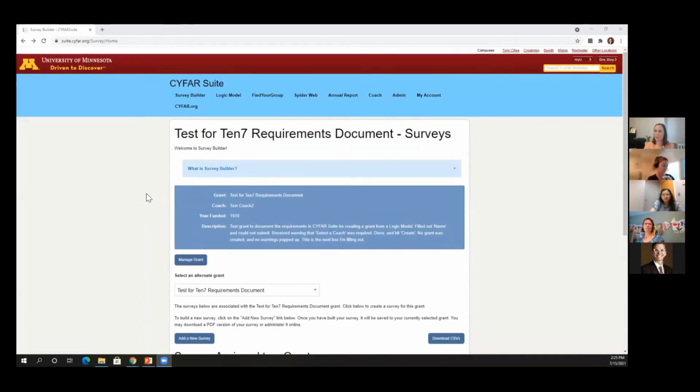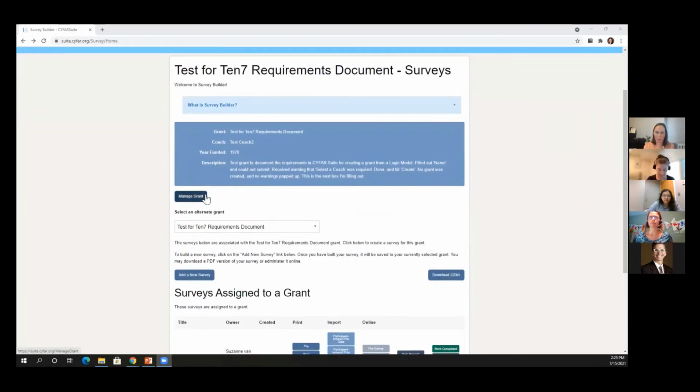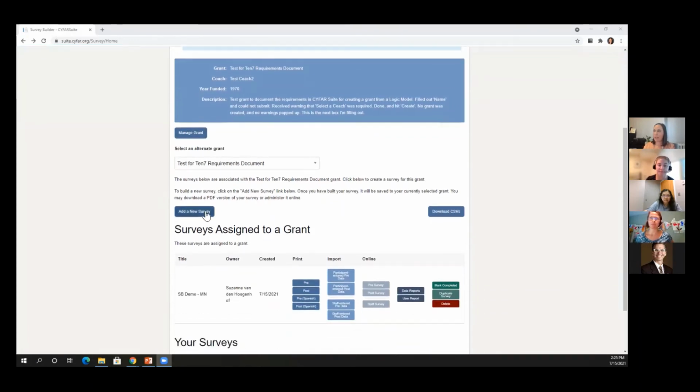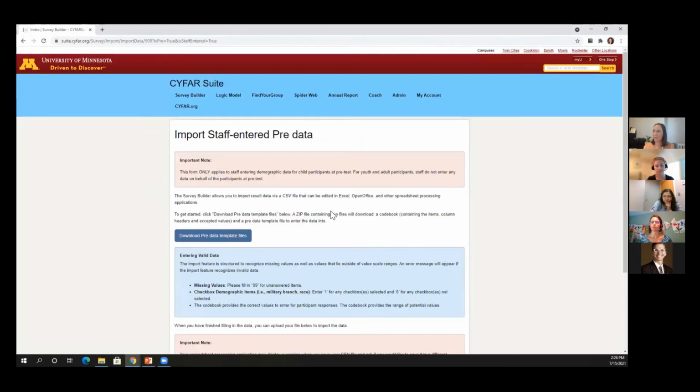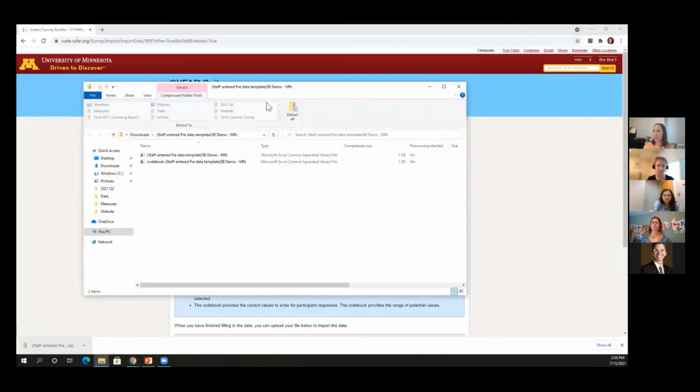So I'm back in Survey Builder. We have this test grant that has a fancy title, and as Steph mentioned, we have the Manage Grant button, add a new survey, and we have the box with all the options. As we saw in the user report, all the data is uploaded except for participant entered or staff entered pre-data. So I'm going to upload this file. The download data template files. Let's see in what screen this opens. The right screen, but I don't know if you guys can see that because Zoom might hide it. We can see it.